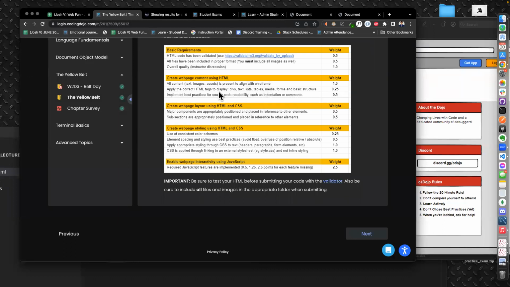That's an easy one. Implement best practices for source code readability, such as indentation and comments. Now, this is half a point, if you are indenting and writing good comments on your page, and I'll be doing this during the belt exam prep, so you guys can see what I mean. And I want you to be able to show me this on your belt review. Show me that you put comments dividing your HTML into different sections for readability's sake, for your sake and the readability of other developers, right?